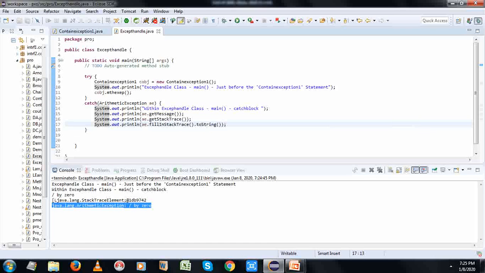You can see this is the 11th line, number 11. This is where the error exception occurs. So when I call the contain exception 1.mthexep, it denotes here. Okay, and then you can see you need to go from downward. It will show how the error occurs. It will show the complete flow.